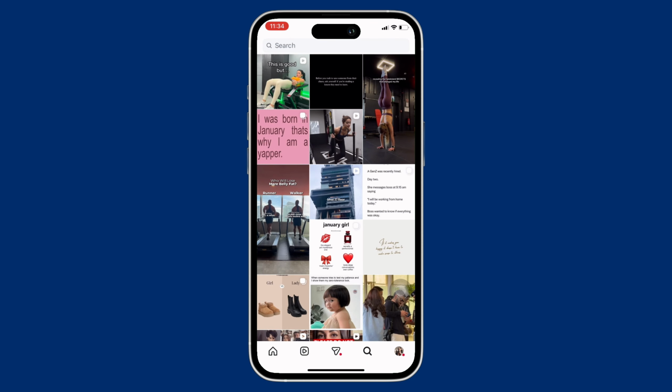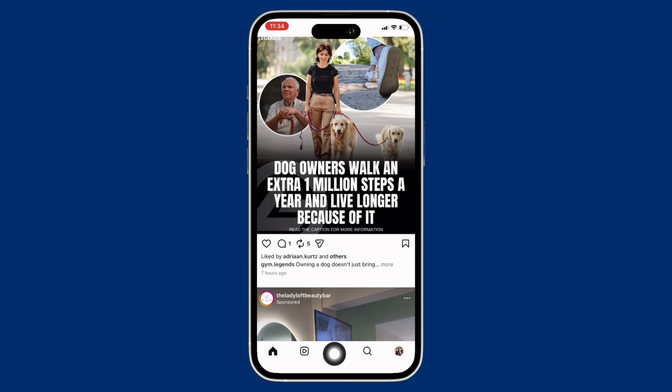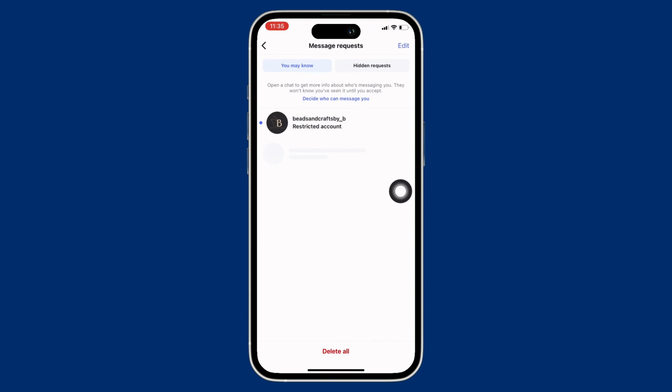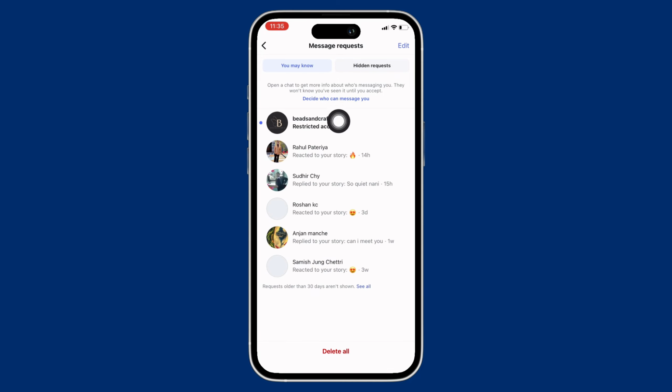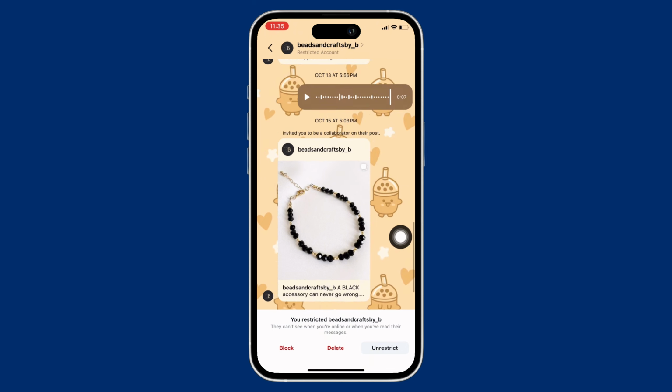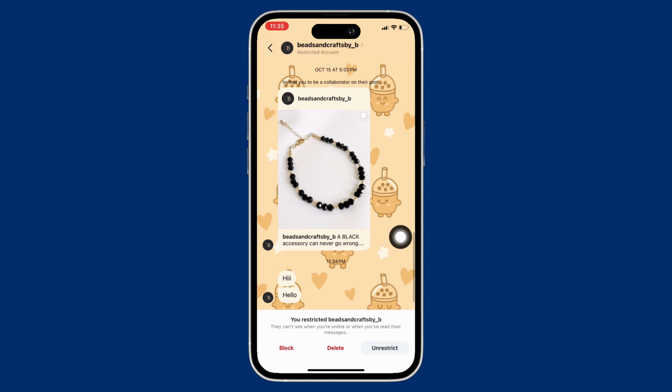You can then go ahead and open your DM tab and then tap on the request option and you will be able to see all your message requests along with the individual whom you just restricted. So simply tap on the message you see there and they will not know that you have read the message. So this is how you can see Snapchat messages without opening.